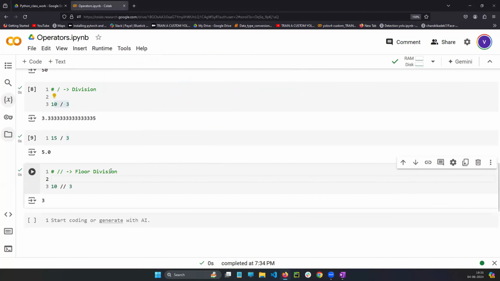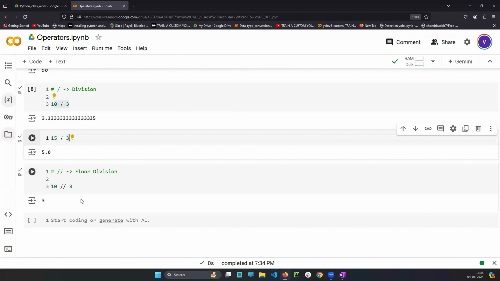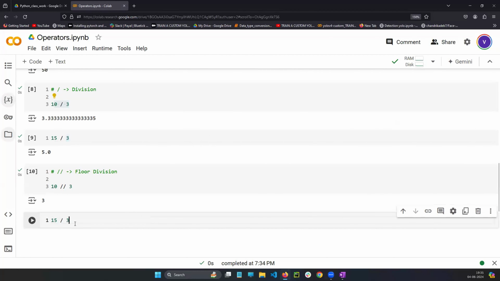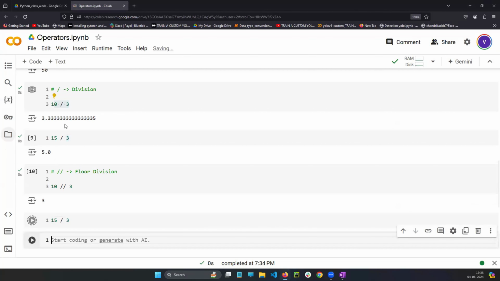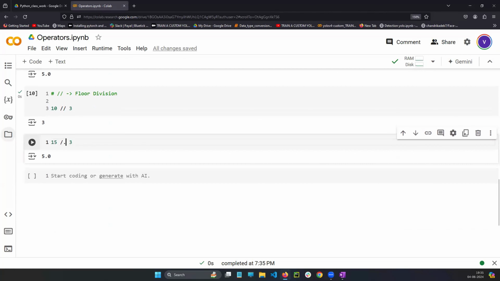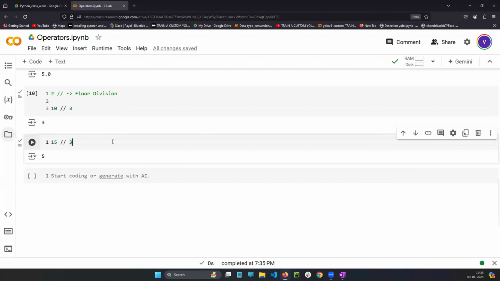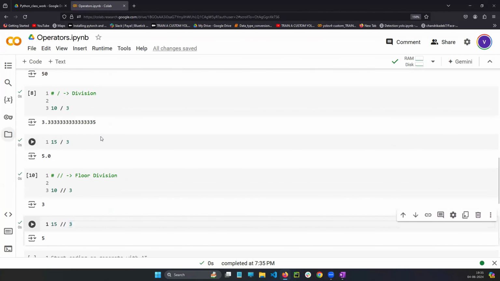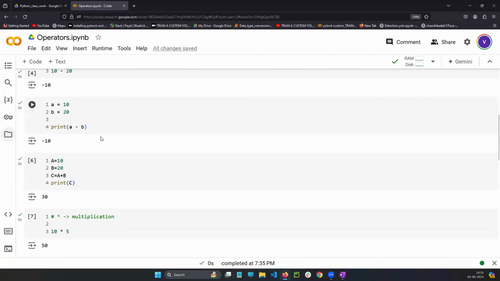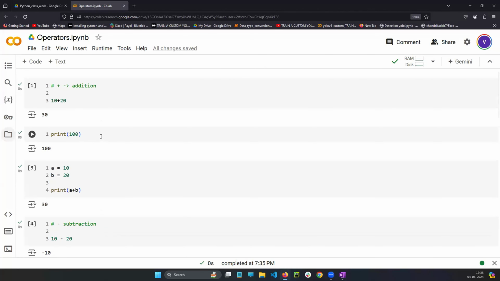If you see this one also, what is the output? The output is 5.0. After that, the 0 will also not be counted. After the decimal, it will not be counted. Sorry, not division, floor division. Only 5. So that is the difference between division and floor division.